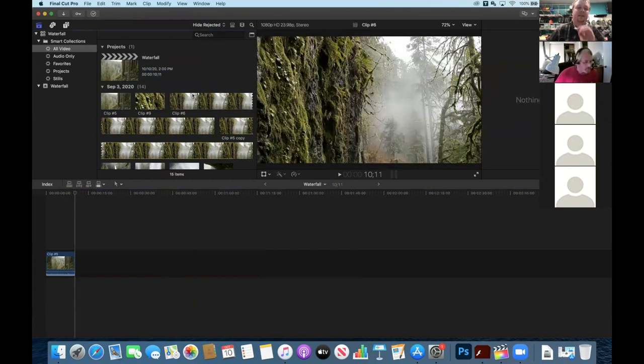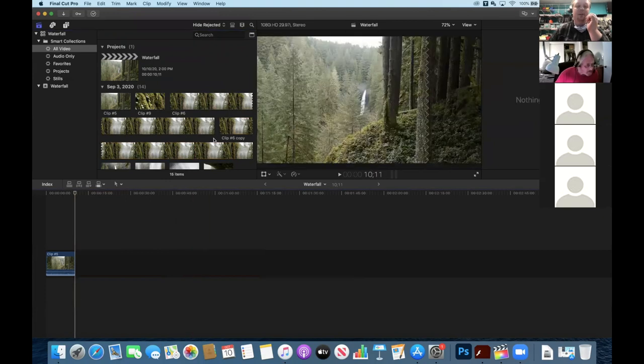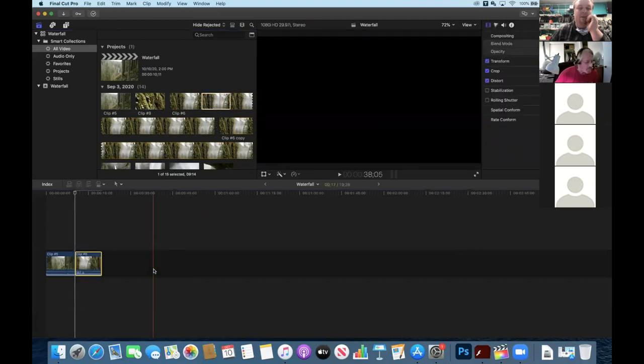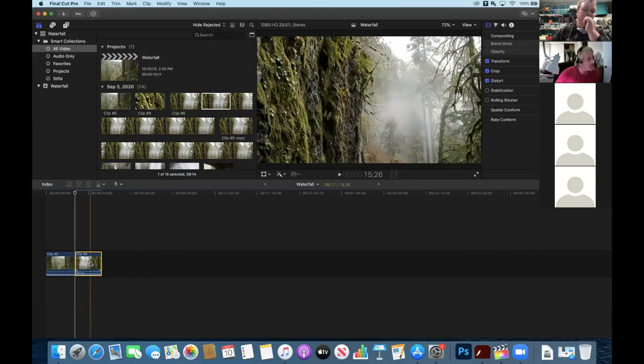But that is helpful. Say this was an actual clip of things moving, and you say, I only want this section. I don't want to bring the whole thing down and then trim it down there. You can pretty easily just select it, and now you're only bringing that part down. So you can pre-trim your clips.